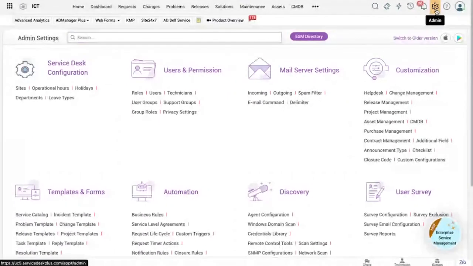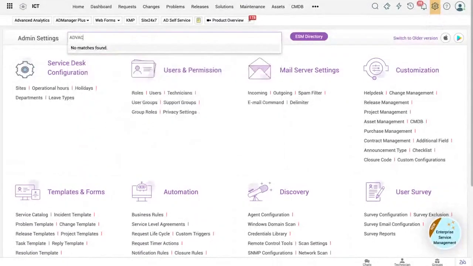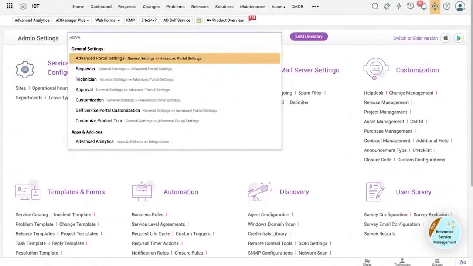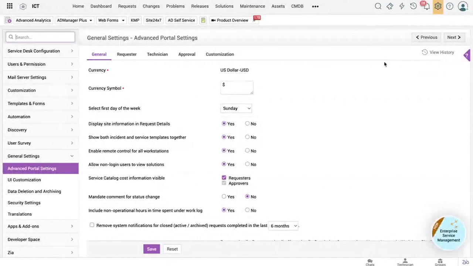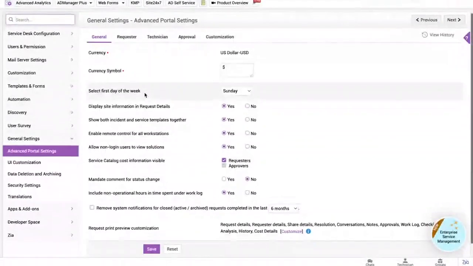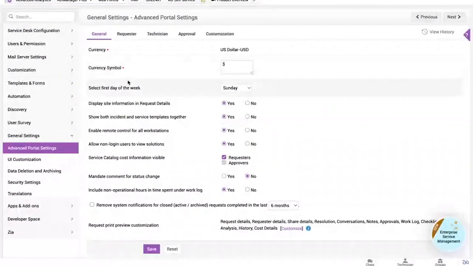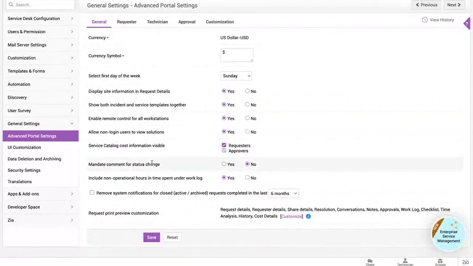If you navigate to the admin tab and search for advanced portal settings, you will find a number of options here. It comes up with general, requester, technician, and approval. The general option is related to your currency, the first day of the week, and similar options. To concentrate only on service catalog related options, you can define service catalog cost information visibility.